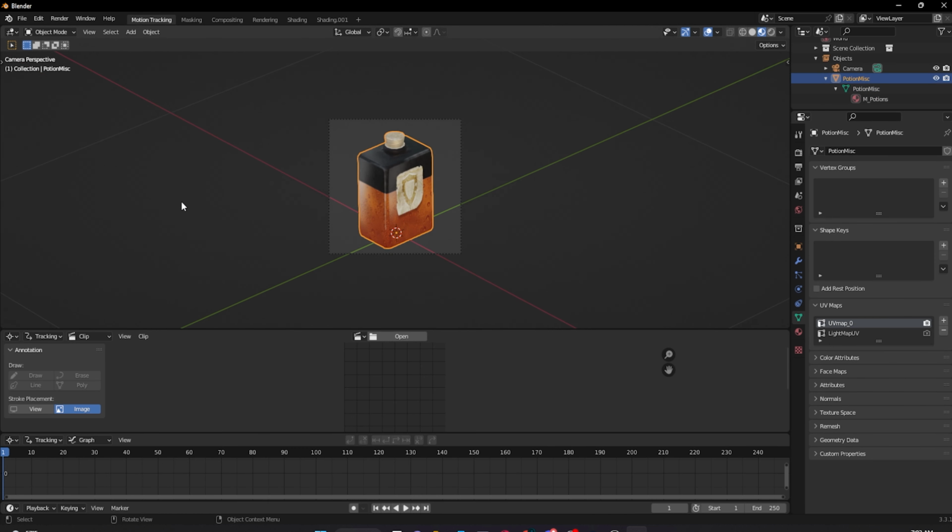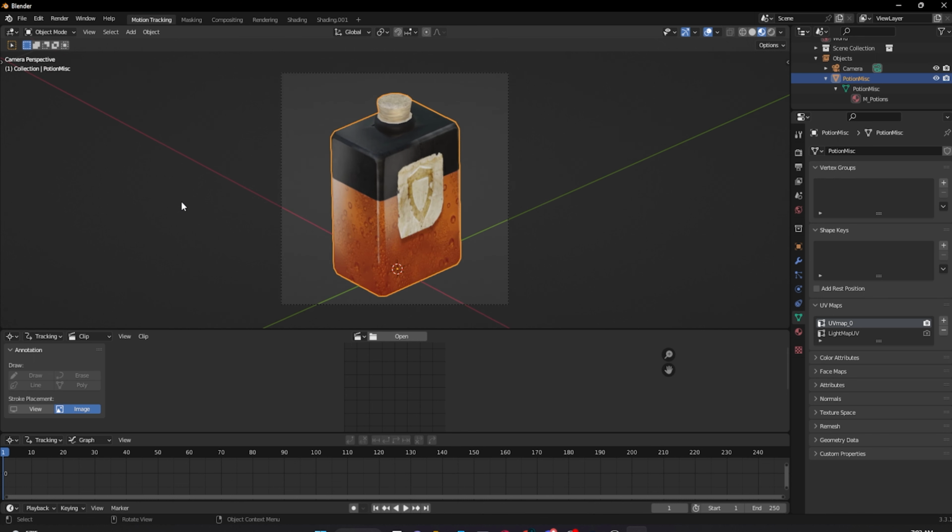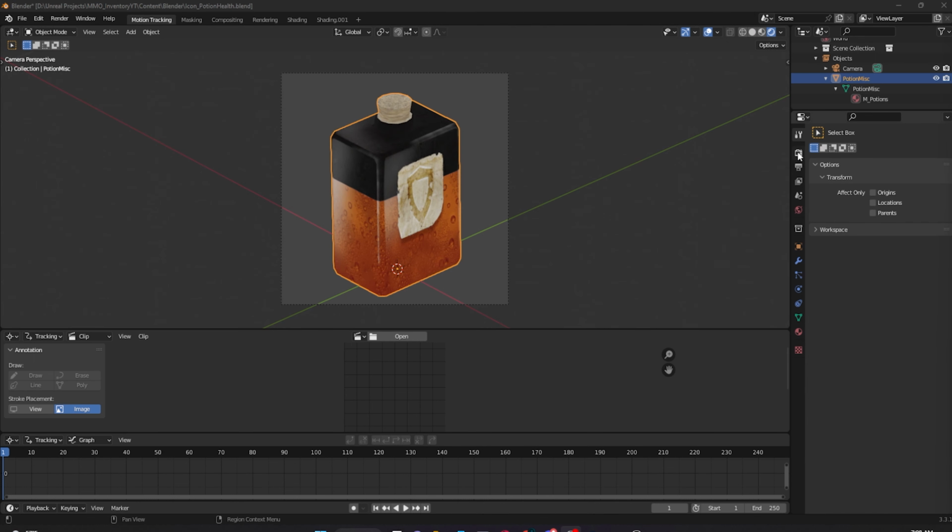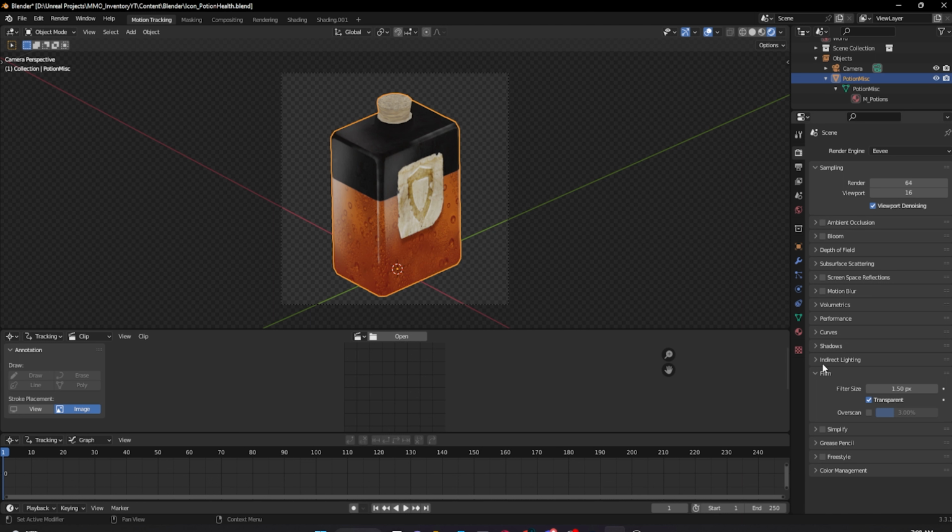Now we should make the background transparent. This setting is found within the film section of the render settings. With this done, we are ready to render the image.